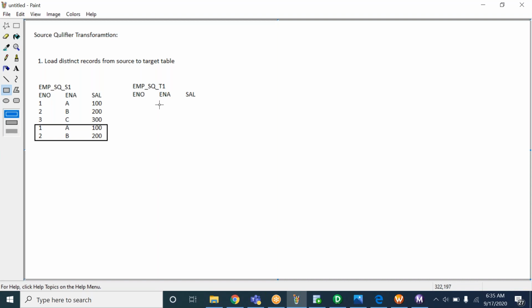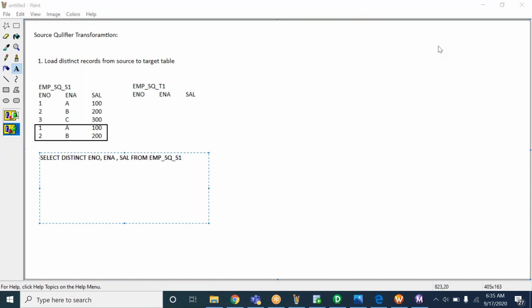To select the distinct records from the table, in SQL we have a query like this: select distinct employee number, employee name, salary from source table. This is the SQL query to select the distinct records. Whatever records are returned by this query, we have to load only those records from source to target table. So we'll do this practically.